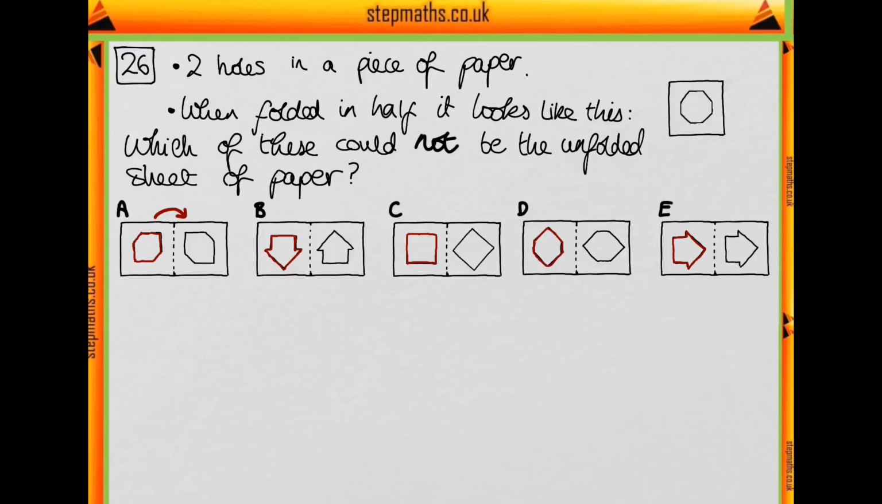So in this question we have a piece of paper like this, which has two holes that have been cut into it, and when it's folded in half it looks like this. So this is the folded piece of paper and this is the hole here, this shape here, and we want to know which of these 5 options could not be the unfolded sheet of paper.